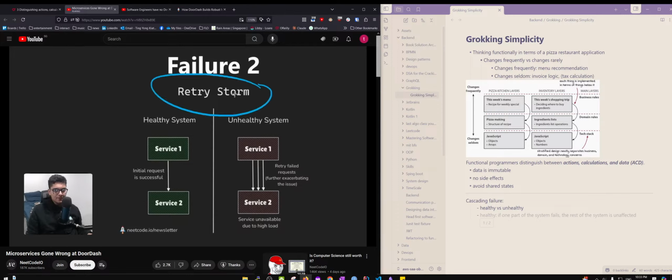So let's add some context. Imagine you have a healthy system. One service calls another, and then there's a response. It's good, latency is good, there's no error. Maybe once in a while there's a transient error. Maybe for whatever reason the latency was too high. Usually it's latency related, but there might be some random error.